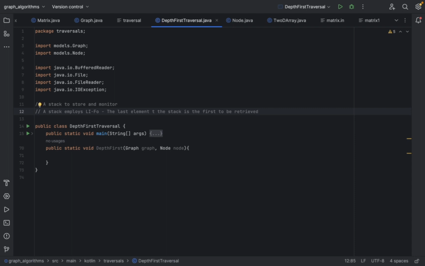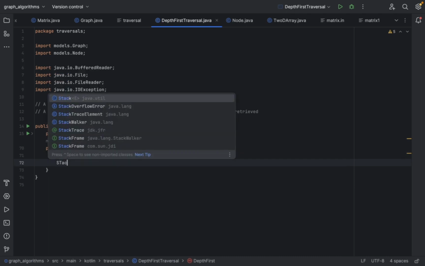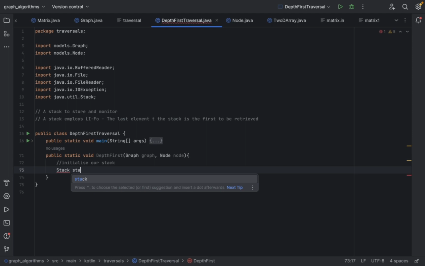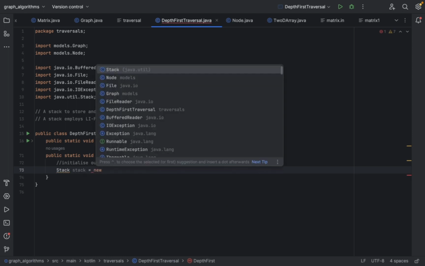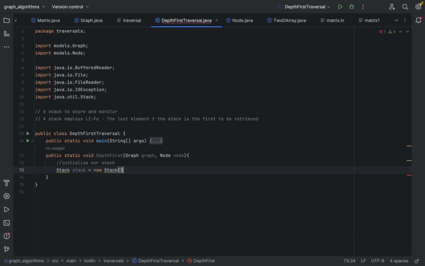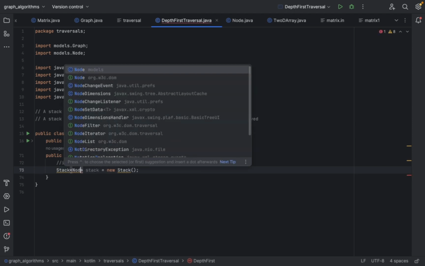So maybe let's just write some code. You'll understand it later. If you don't know about stacks, you can just Google them first and understand them. So we're going to initialize our stack. Stack is equal to a new stack. We won't provide the size. We need to indicate the type that it will carry, so it requires some generics.